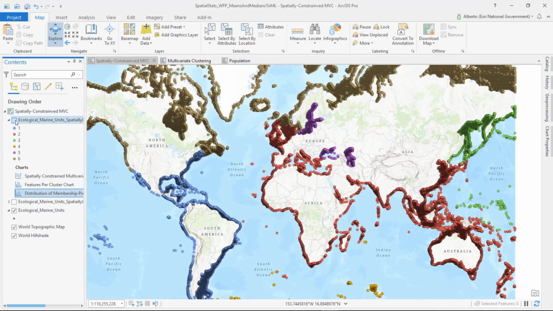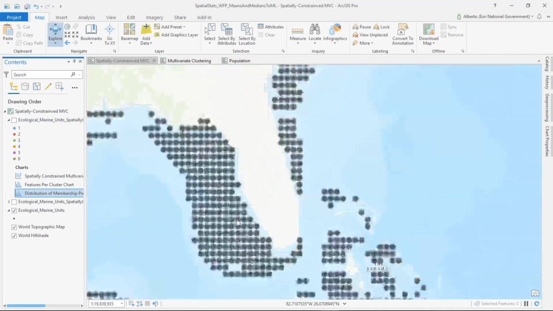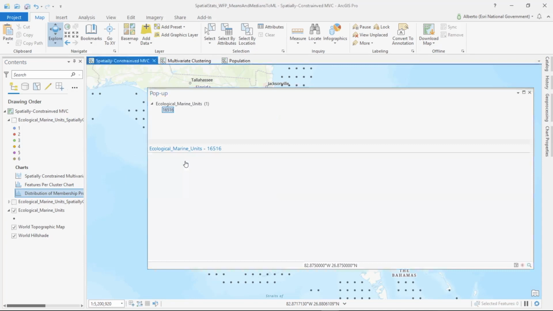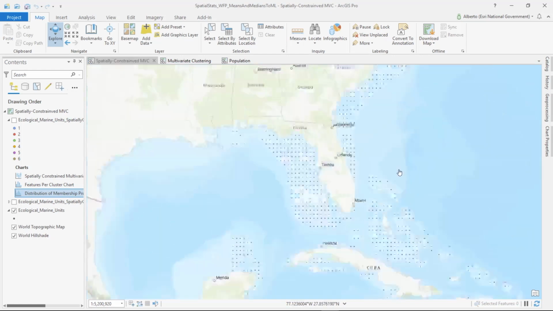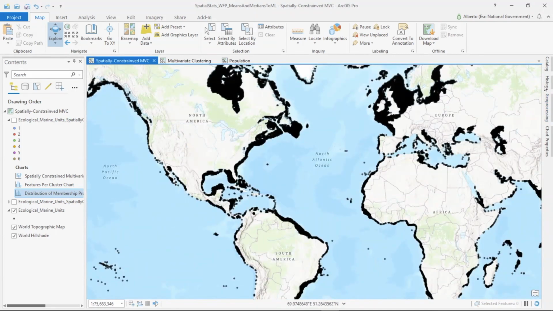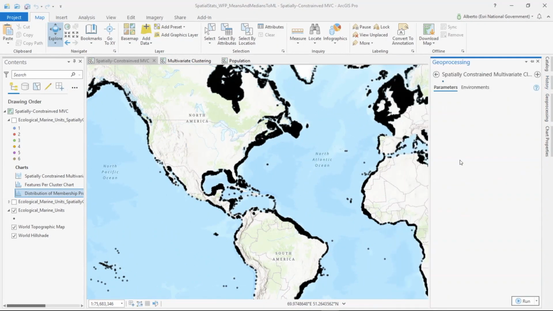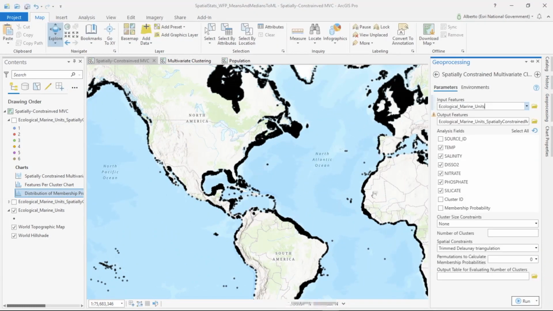Each one of these corresponds to an observation in the ocean, and all of these have metrics related to the health of the ocean, such as dissolved oxygen, nitrate, phosphate, silicate, etc. And what we can do in this case, I'll simply show the history run of that tool. We can pass all of these ecological marine unit features to the tool and provide the analysis fields that we want to cluster by. So these are attributes.